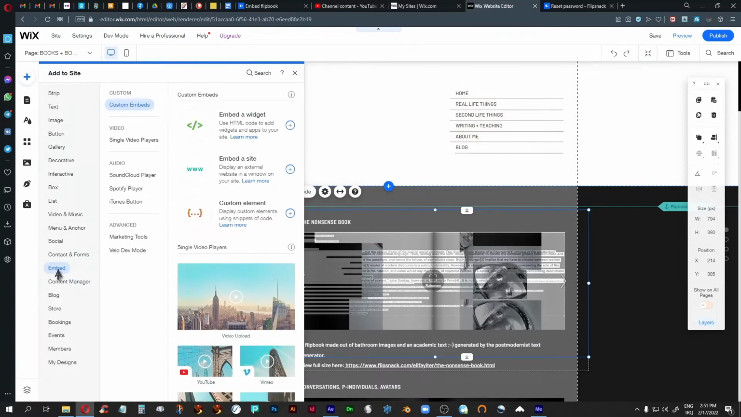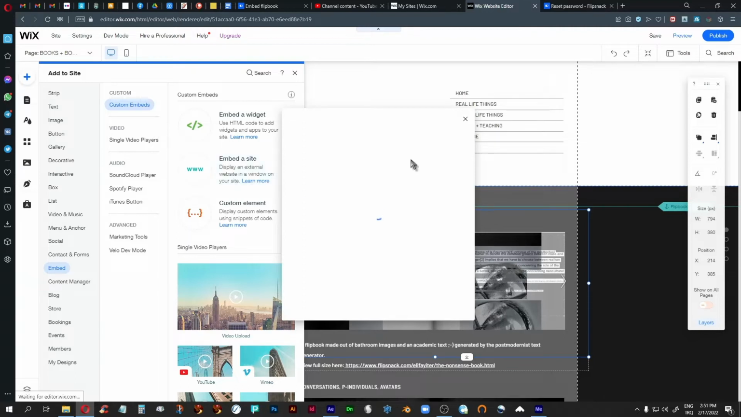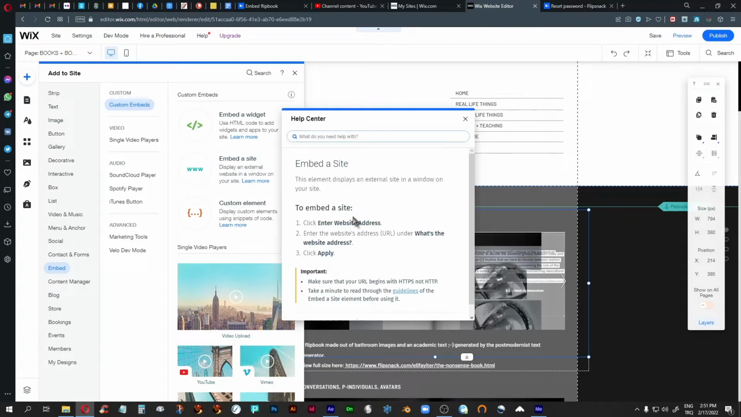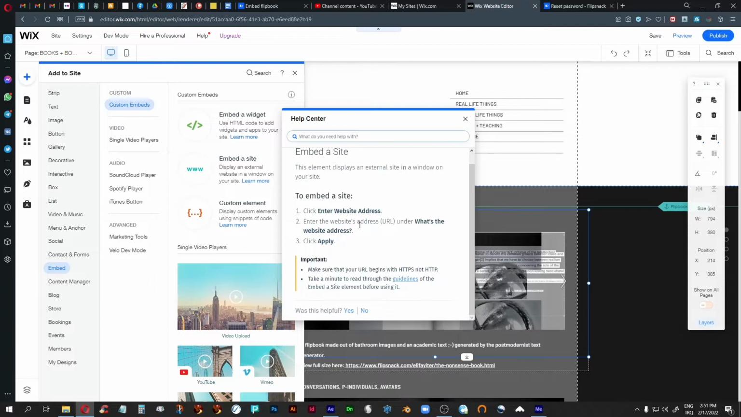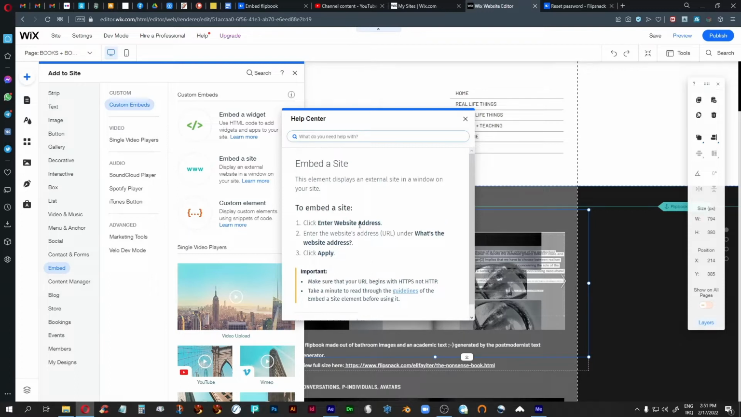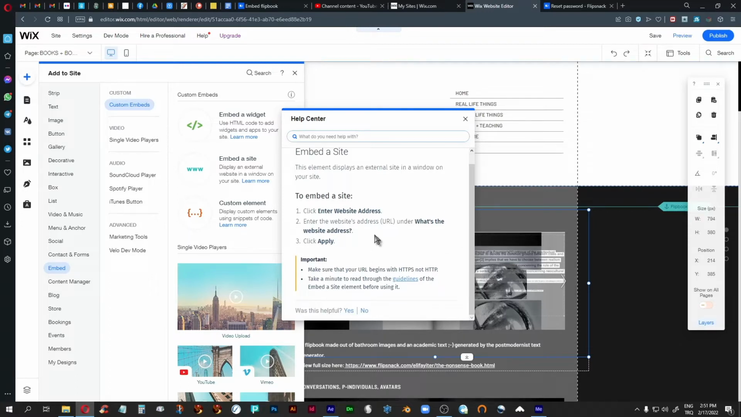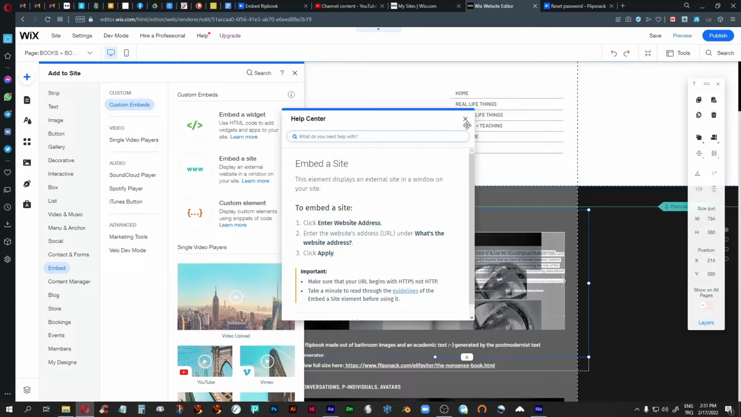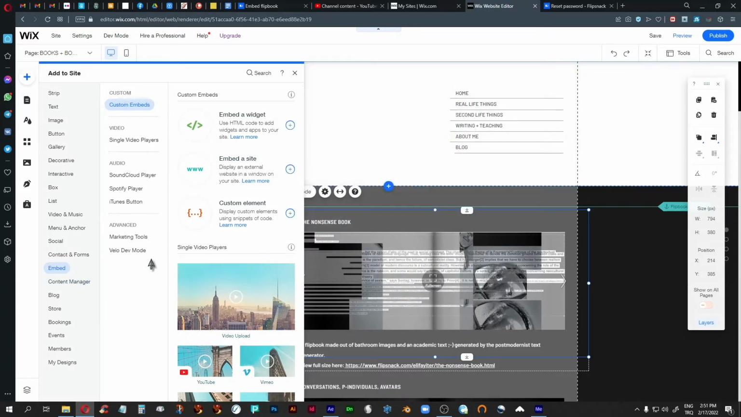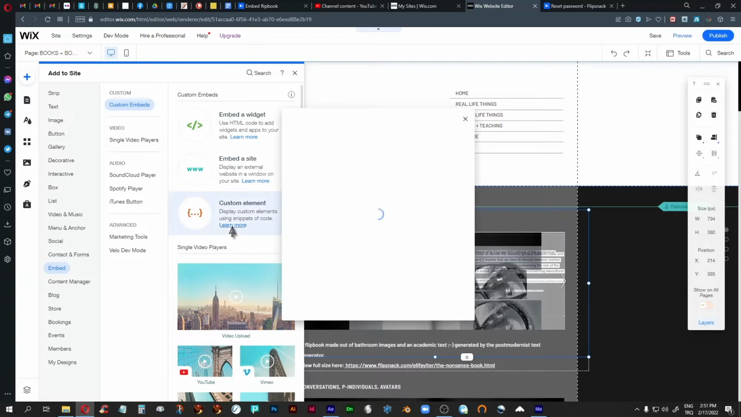Now when you go to embed here on that list, then you have Embedder Widget, which is actually what I use for this. Now there's something here called Embedder Site, which I have never really tried. It says that you can enter a website address and then display that website inside your own website. Now how that would work and why anybody would want to do that, I really honestly have no idea, so I can't tell you more about that.